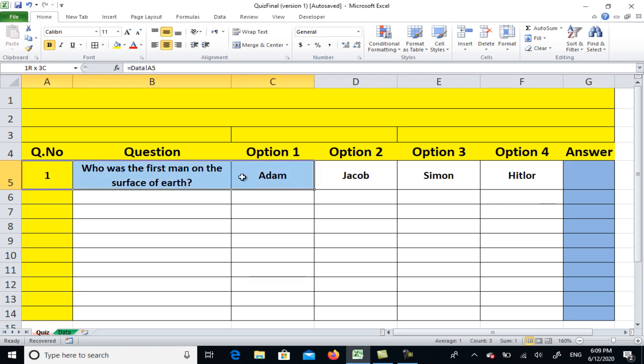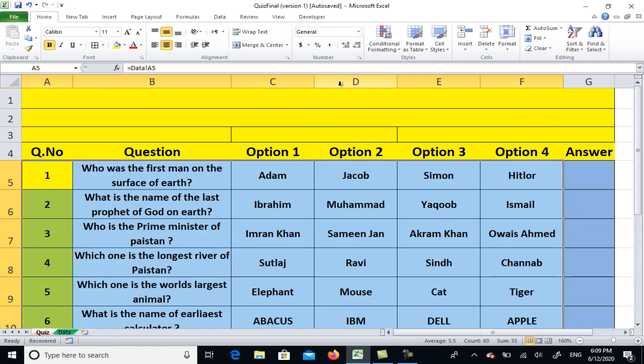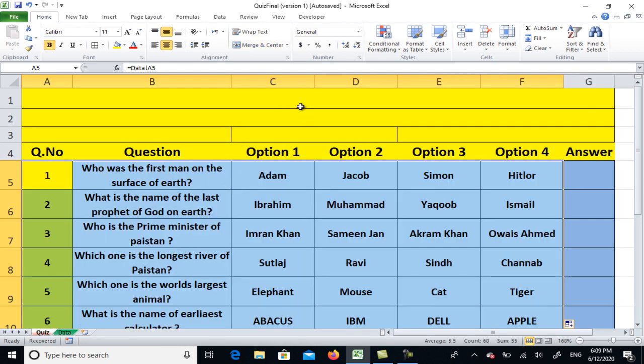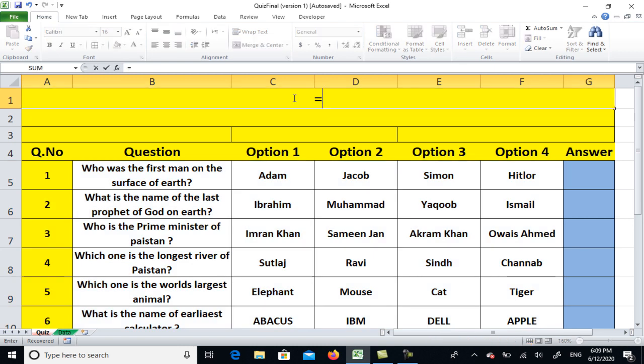So all you have to do is select them and drag them, and all of the questions are here now. So look at this sheet. This is A1, this is A2, this is A3, this is D3 and this is F3. Okay, I want to pick all these things and write them here. So equals data, because data is the sheet name, and A1.